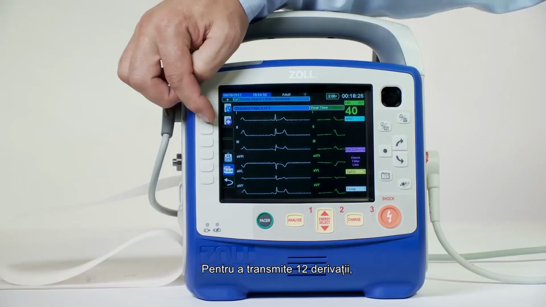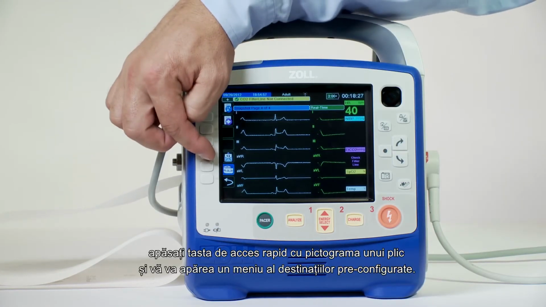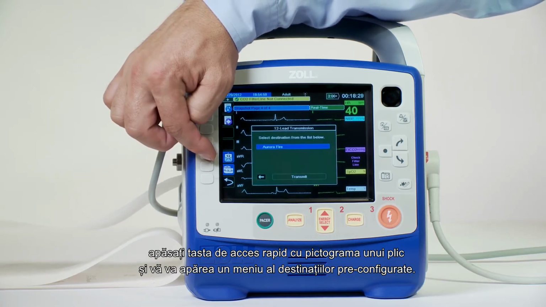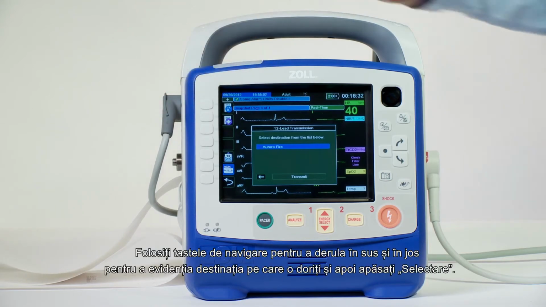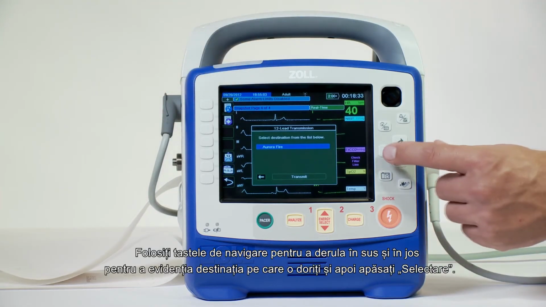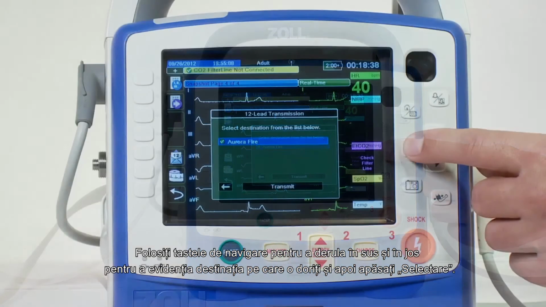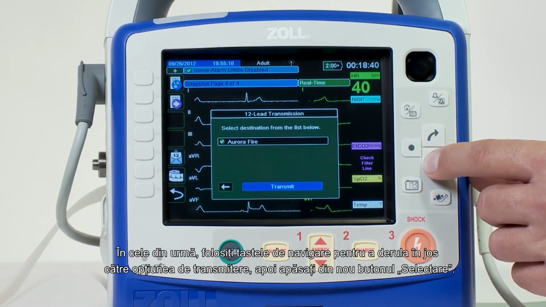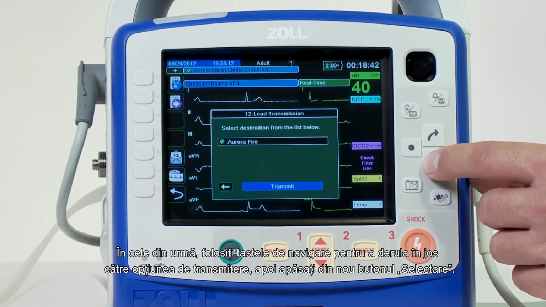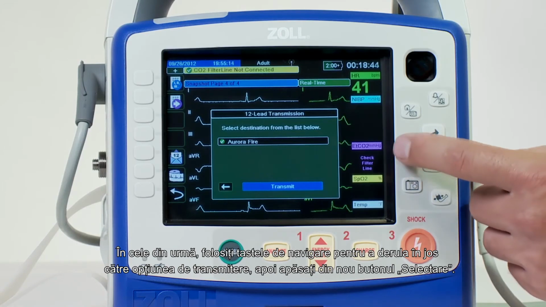To transmit a 12-lead ECG, press the Quick Access key with the envelope icon and a menu of pre-configured destinations appears. Use the navigation keys to scroll up or down to highlight the destination you want, and then press Select. Finally, use the navigation keys to scroll down to the Transmit option, then press Select again.